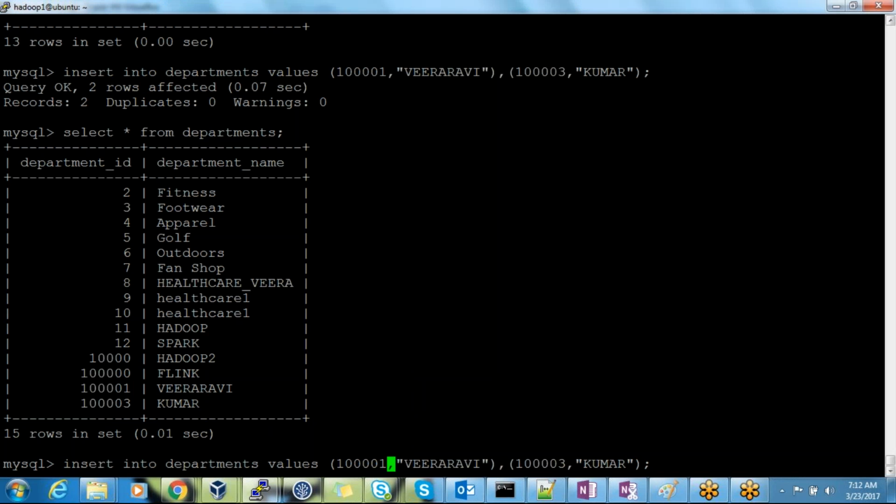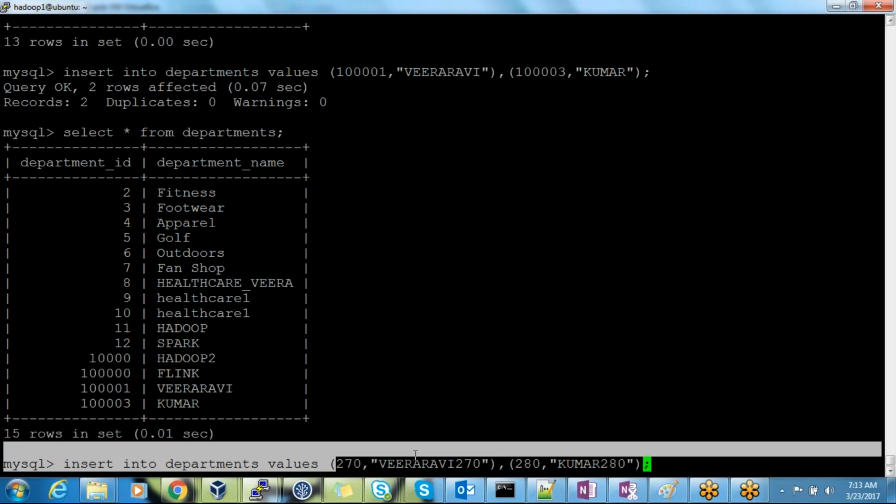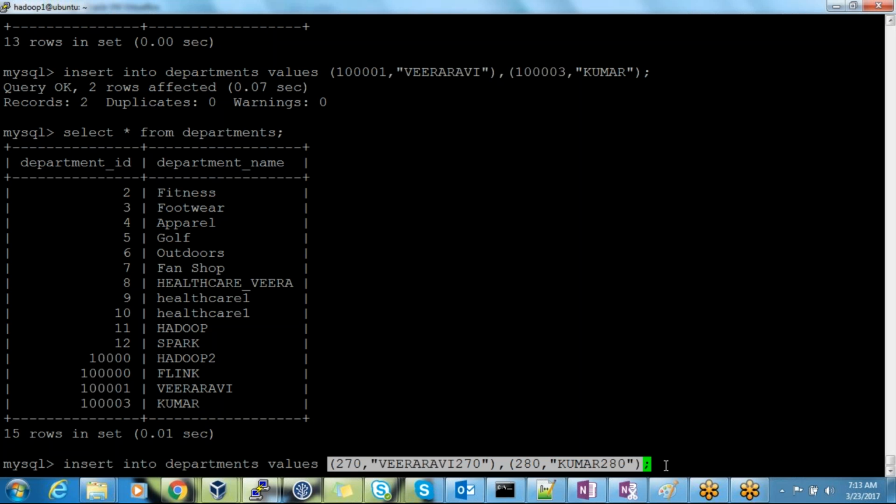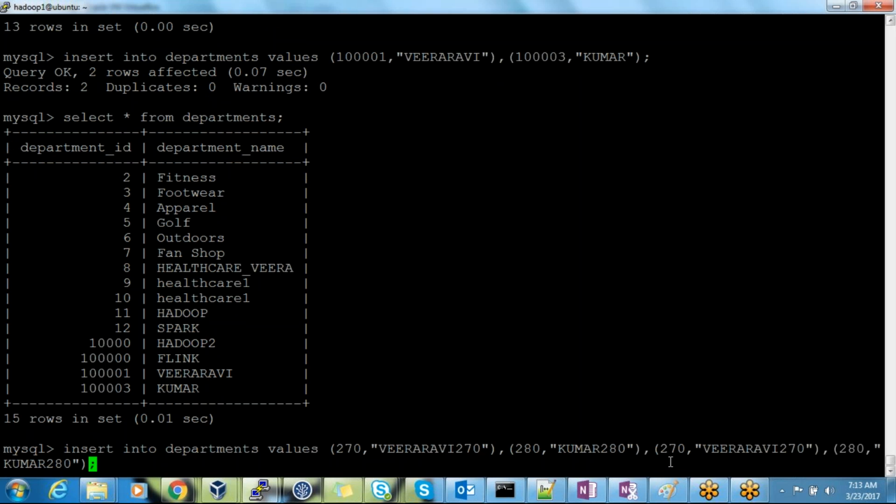270. I just want to give the other 270 range, 280, 270, 280. I'll add two more columns. That's it. Here I need to have a third column. Third means 500 to 750.